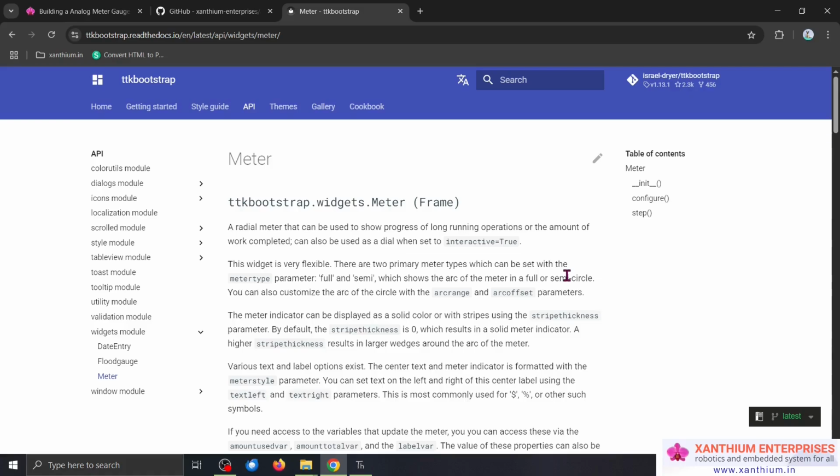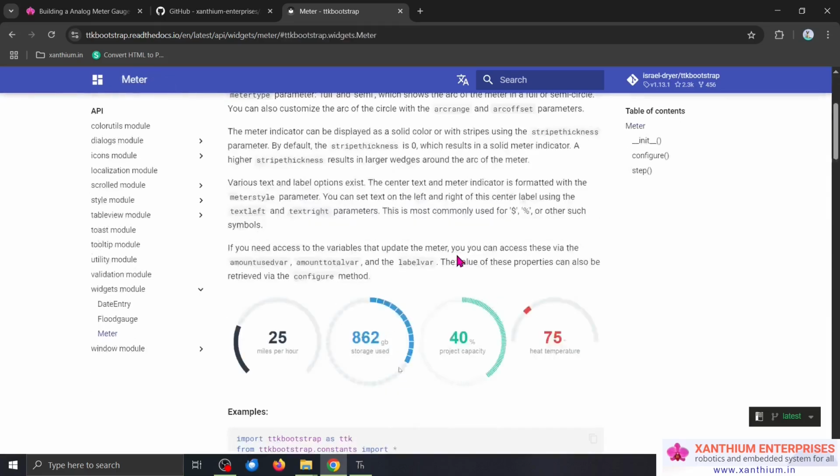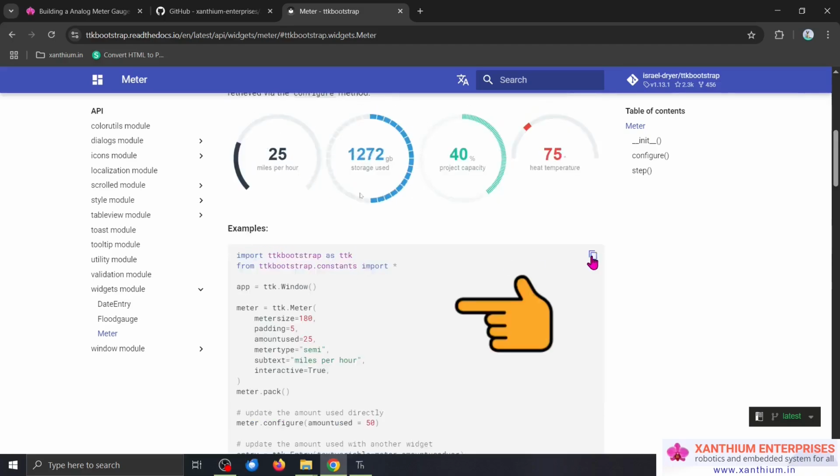So this is the official ttkbootstrap website, and I'm here in the meter widget section. All the APIs and parameters are listed in this particular page. This is the code I'll be running. This code actually has an error which I want to highlight, and I will also tell you how to rectify that error, so that if you're using the code directly from the website, you can use it properly.